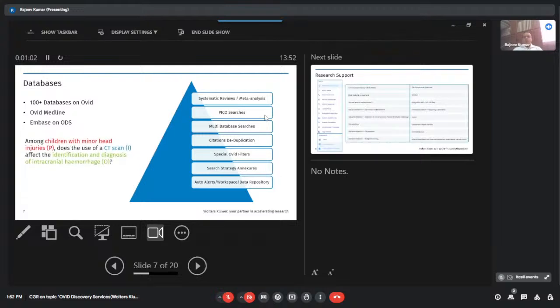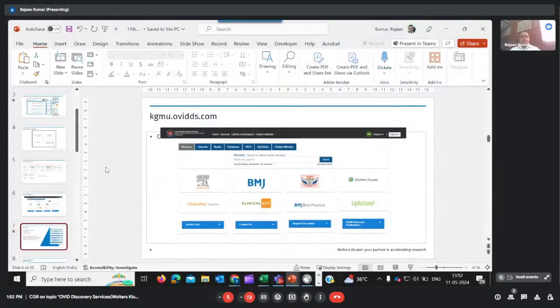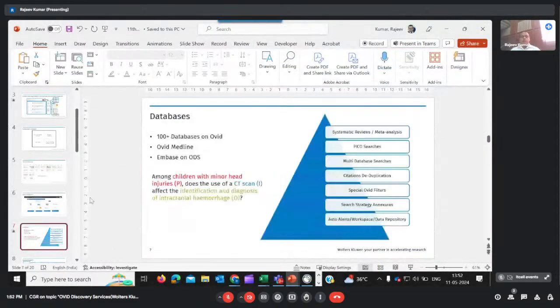But here we will use this research question. Among children with minor head injuries, does the use of a CT scan affect the identification of diagnosis of intracranial hemorrhage? For example, if this is a research question, the population is children with minor head injuries, the intervention is CT scan. We do not have a comparator directly mentioned here, but the outcome is identification and diagnosis of intracranial hemorrhage. So we will use the same words in the PICO search.